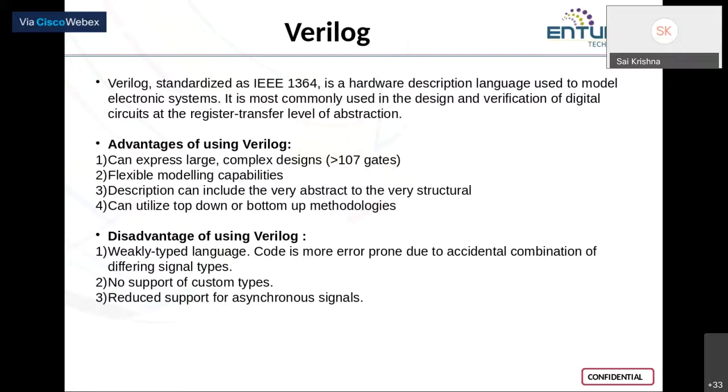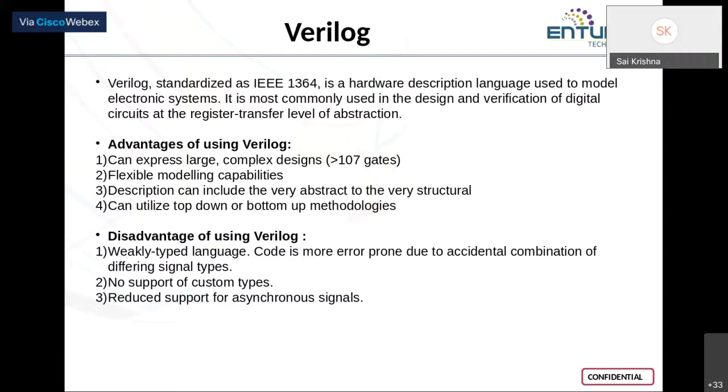That means if you are starting with your chip and then moving down into your subblocks, and then further down into your basic cells, that is the top down methodology. Instead, if you are starting with the basic cells, combining them into subblocks and then integrating them further into a chip, that is the bottom up methodology. So whichever method you take, you can use Verilog in both aspects.